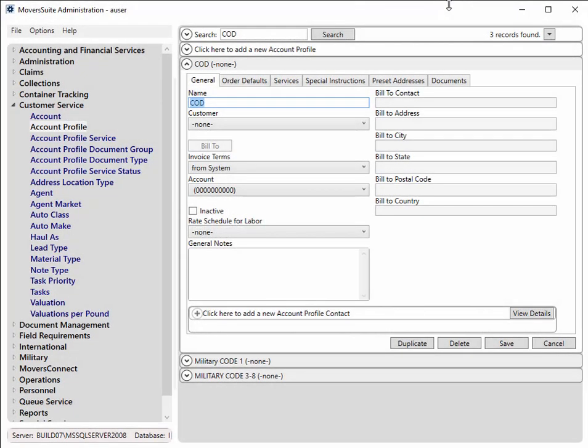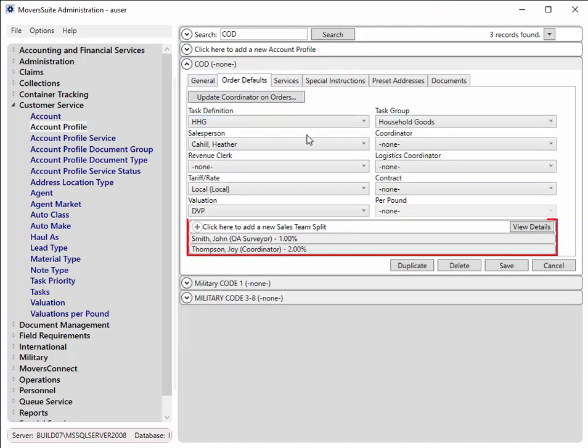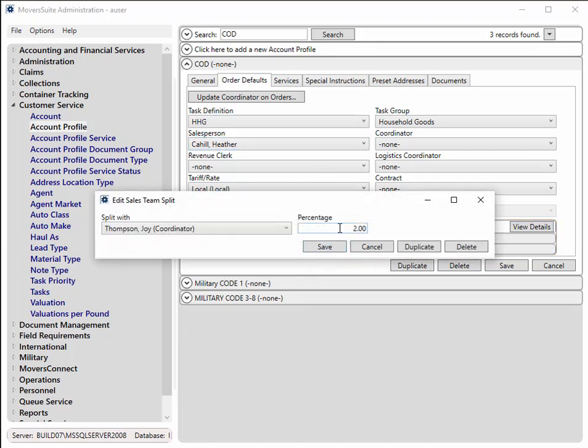Your company can split the commission received by the salesperson based on the account profile on the order. In Account Profile Setup, on the Order Defaults tab, you can add personnel to split with the person specified as a salesperson. When adding splits, the list includes active employees that are commissionable. In other words, they are assigned a commission plan within their personnel setup record.